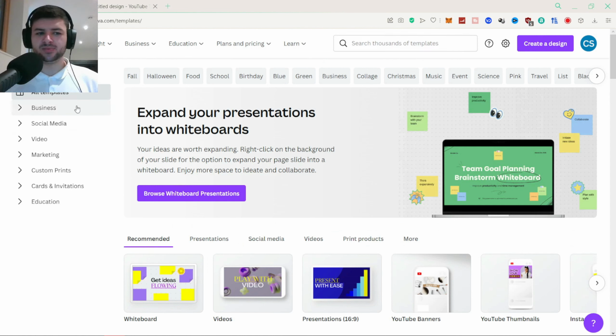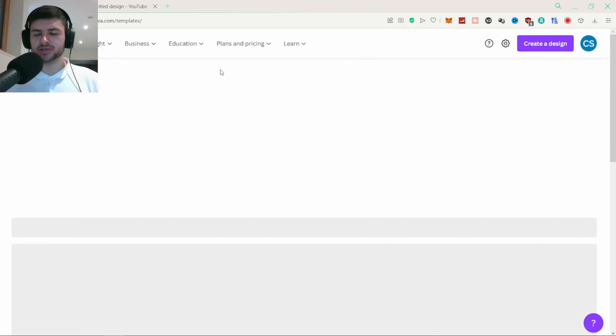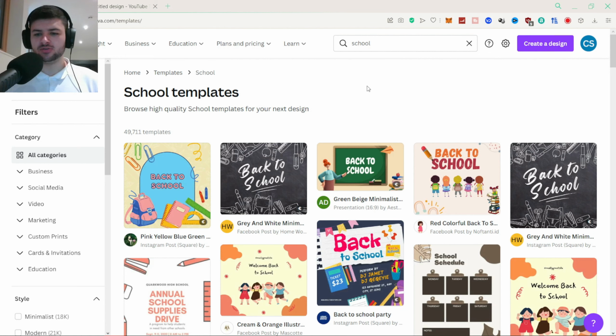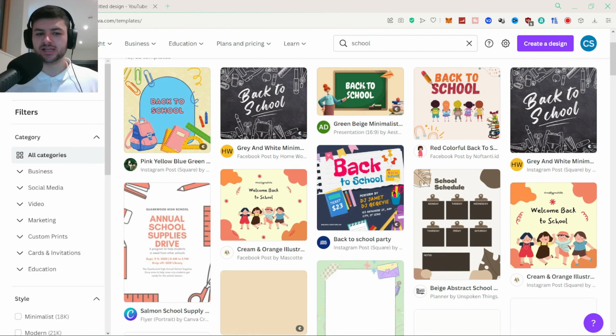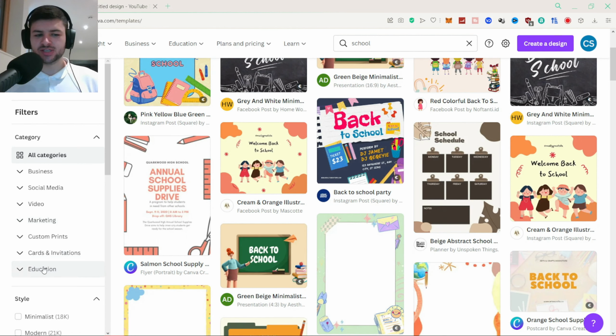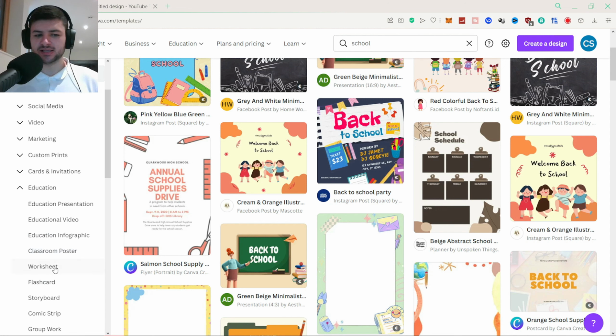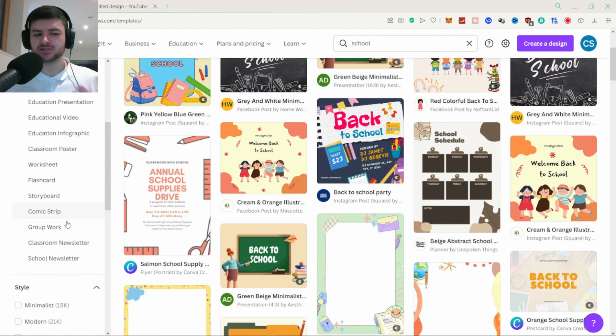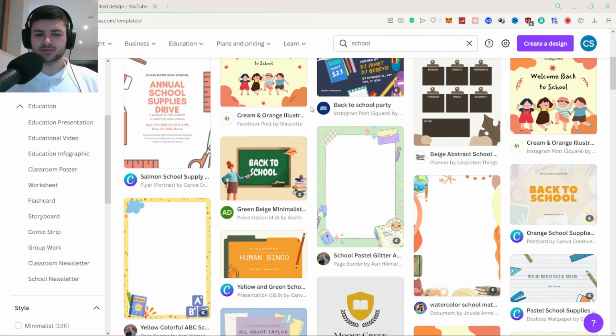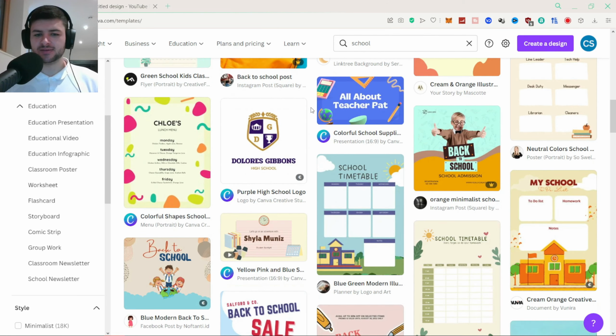So it shows you templates in the business, social media, video, marketing, custom prints, cards and invitations, and educational content sections. And we can click on which one suits our preference, and then we can also click on subcategories for things we're looking for. So if we're doing a school project, we could click on school, for an example, and it will filter all the things which are to do with school and education, which would usually be under the education category. So you could also select that too if you want to filter things like presentation content, storyboards, and it'll take everything which is school themed and give it straight to us.